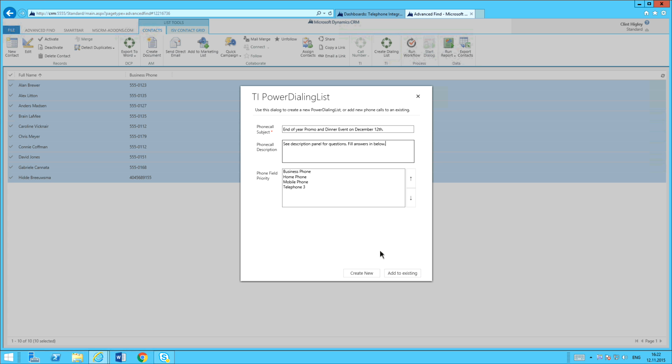You can create a power dialing list and add these to an existing power dialing list. So you can have one power dialing list that someone's working off of and keep adding to it. Also, advanced users are able to set up, say for example, a workflow. When a new lead's created, you want to add that lead to a power dialing list to follow up with for the users on that particular team. But for me, I'm going to go ahead and create a new one here.